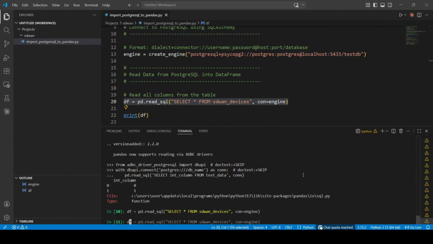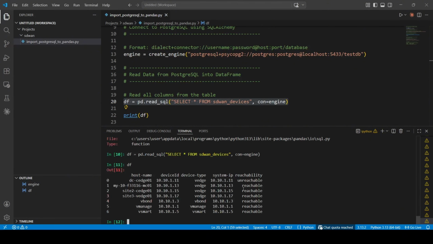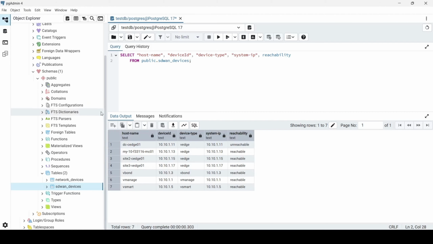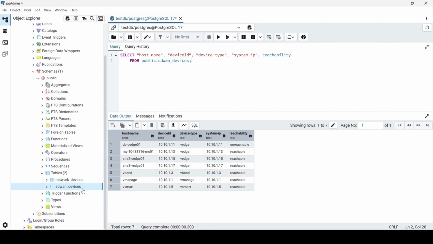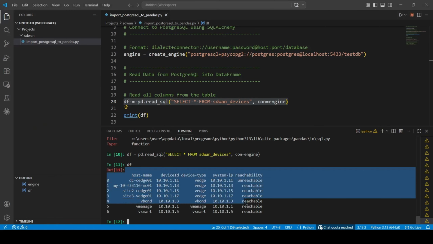And now if I do df, we should see the table from this database. So here, this is the database, testdb, and we got two tables, network devices and SD1 devices. And this is the table. Okay, so that's what we see here, same data.